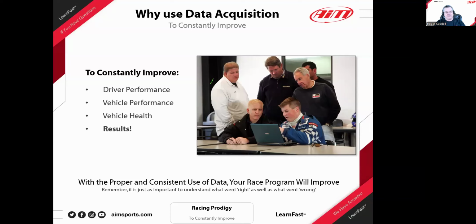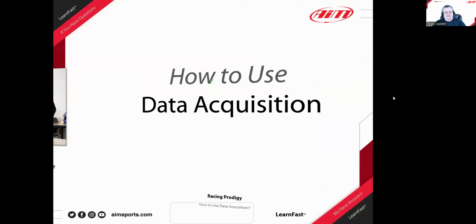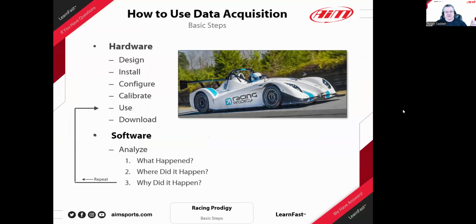Use the tool in the right way, and you will continuously improve. So keep that in mind, just like everything else you do in your racing life. How to use it is kind of where we're here for today, right? A couple more little charts and slides, and then we'll jump into some real stuff.